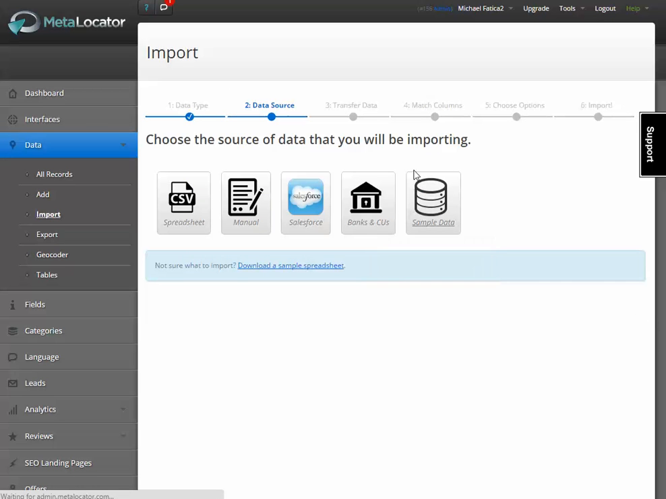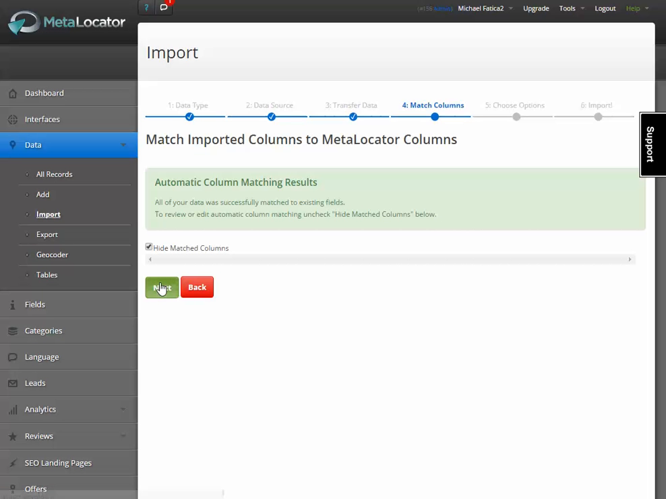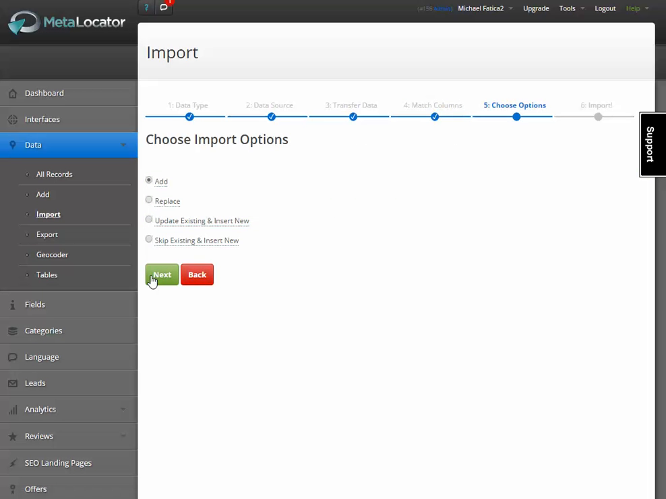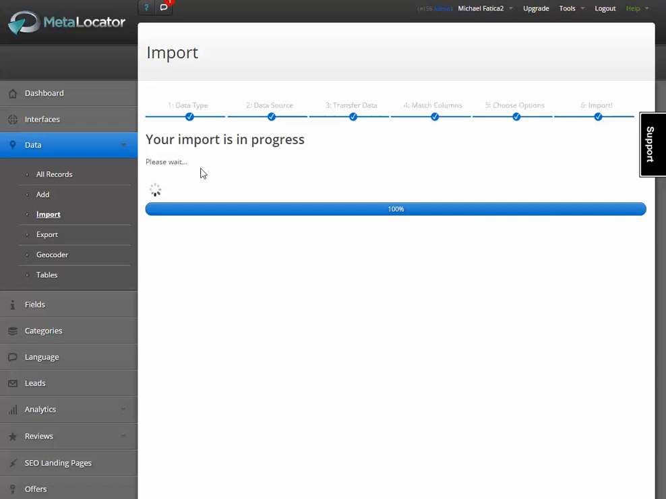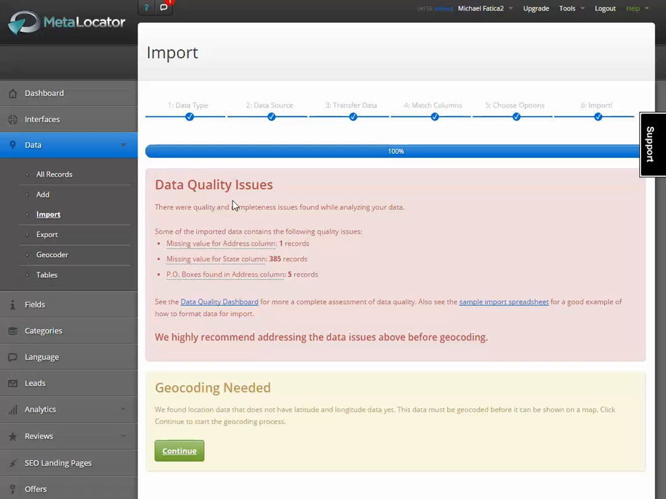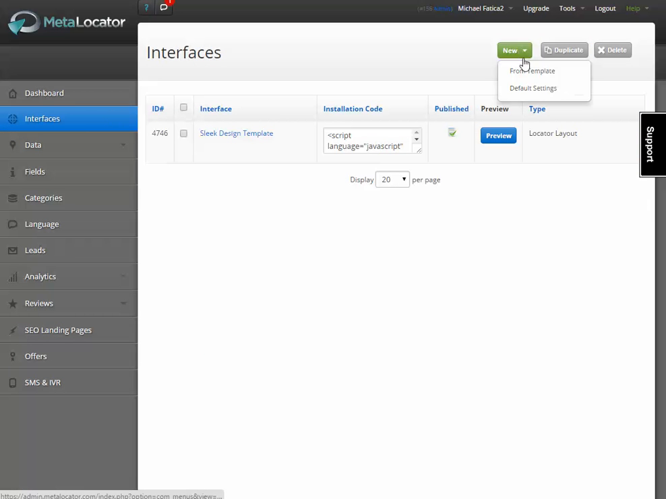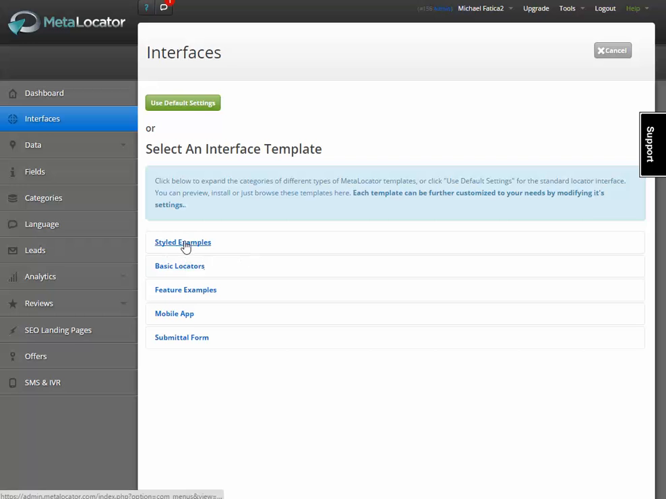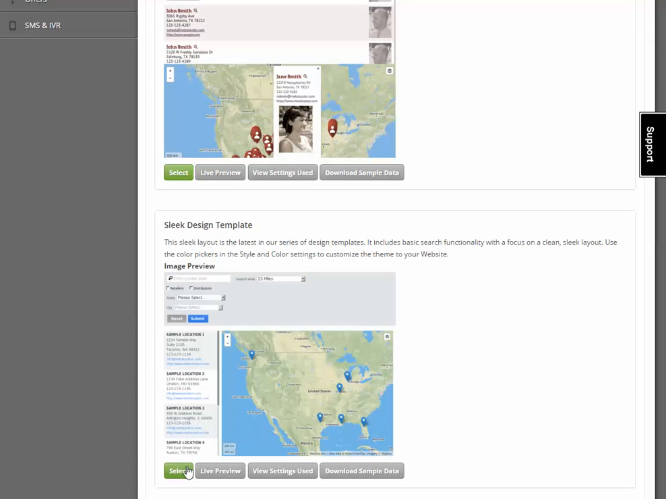Continuing on, I'll click Sample Data. Again, that will import the spreadsheet that we were just looking at. And I'll just click Next to get through the regular import process. It will warn me about some data that I've already got in this test account, which I'm going to ignore for the moment. And the first thing I'll do is make a new interface, and I'm going to build that interface from a template. In this example, I'm going to choose our sleek design layout.